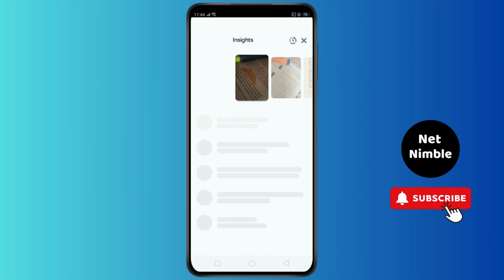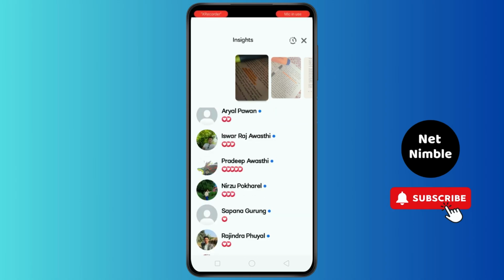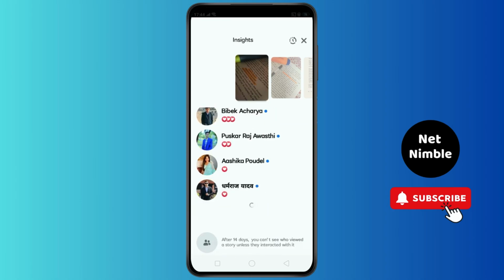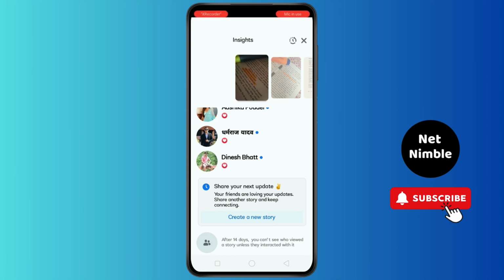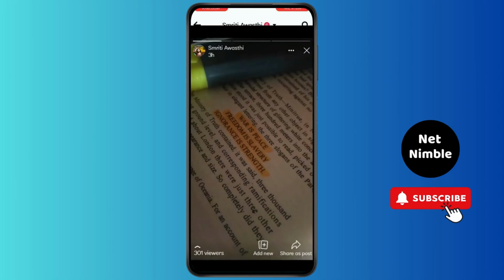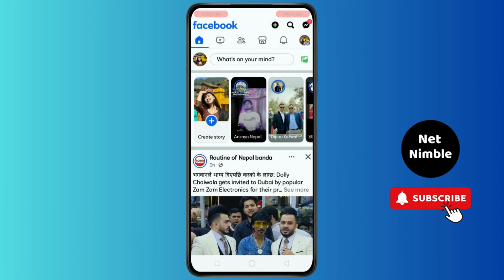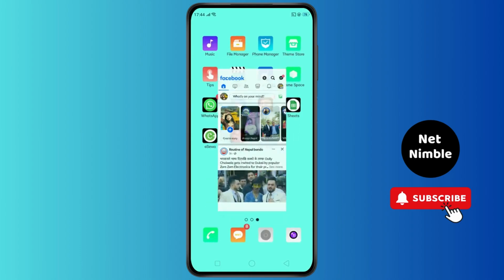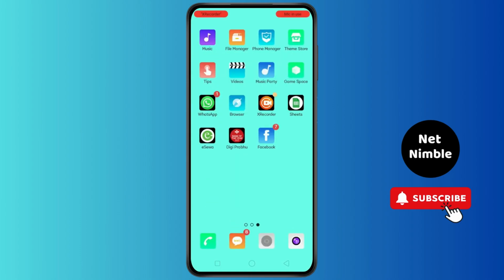So yes, you can see the viewers who have liked your post, because after 14 days you cannot see the viewers who have viewed your post. So yeah, if you have posted the story and you want to see the viewers, you can simply do it within 14 days. But after 14 days, you cannot see the viewers on your Facebook post. So this is what it is, and this is how you see the viewers.